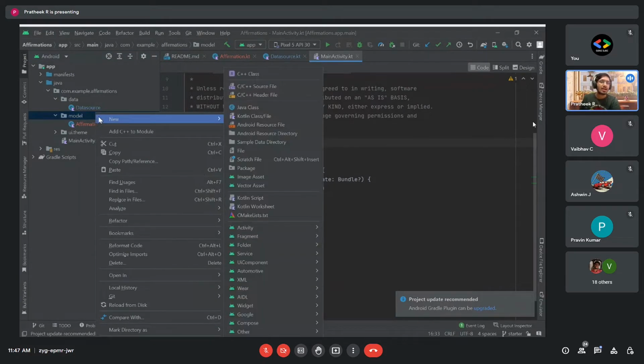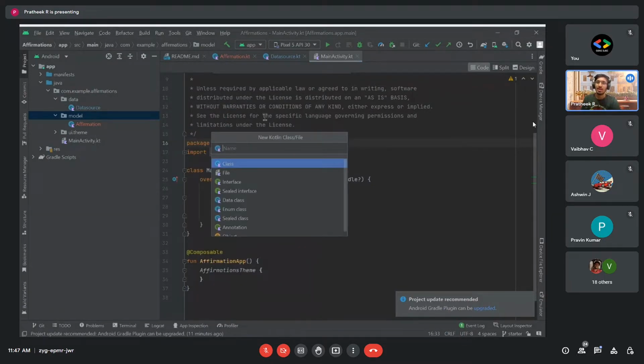So right click on the model, click on New, and then create a Kotlin class or file. Name this class Affirmation, and choose Data Class. I'm not going to create it again since we have already done it. We did it yesterday, so everything is done.